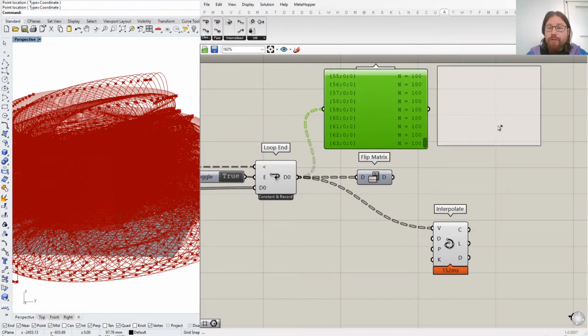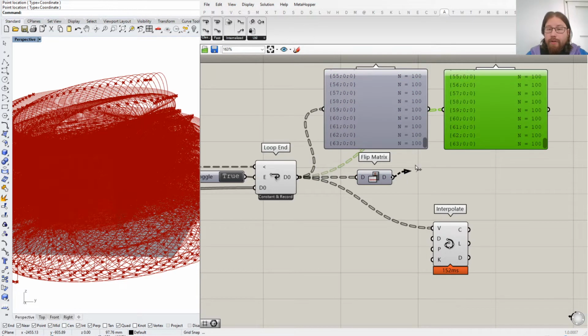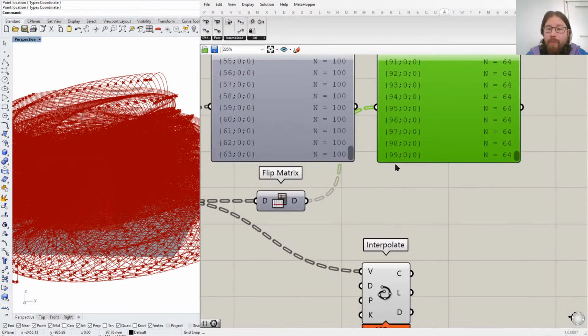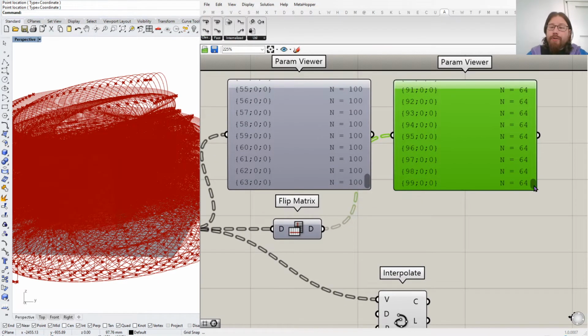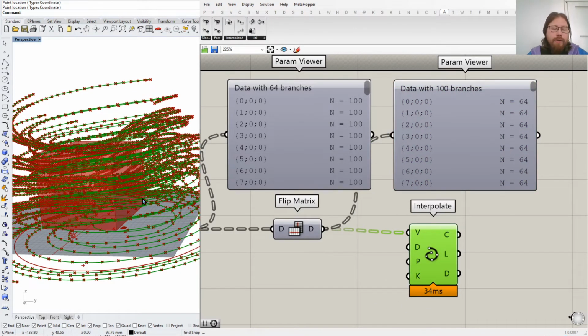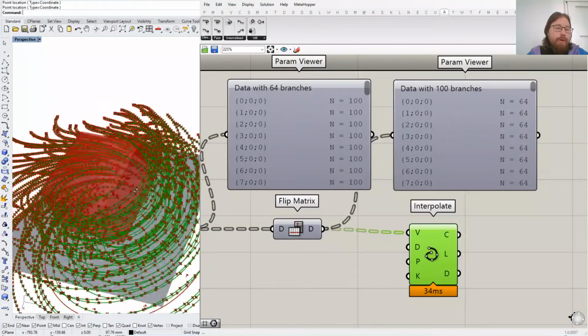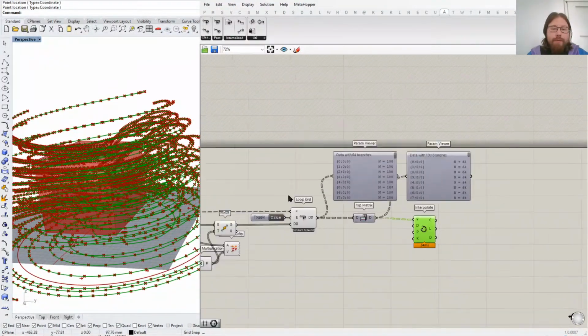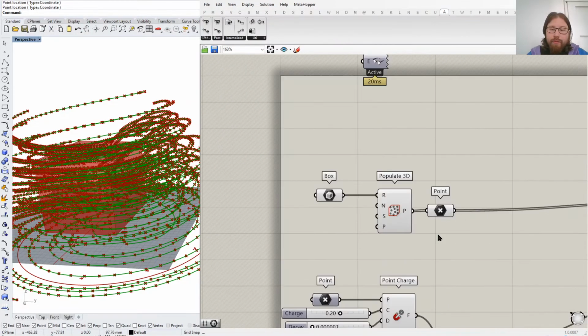And when I use the flip matrix, it's gonna look quite different. So now we have 100 branches, and there's always 64 things in each branch. And that's the crucial difference, because now this data is looking at the trajectory of the first point. That's 64 iterations of that point. So when I use this data for my interpolate curve, I have a nice curve which is following the trajectory of each point. I believe now it's time to hide the box because it's getting in my view and I don't like it.